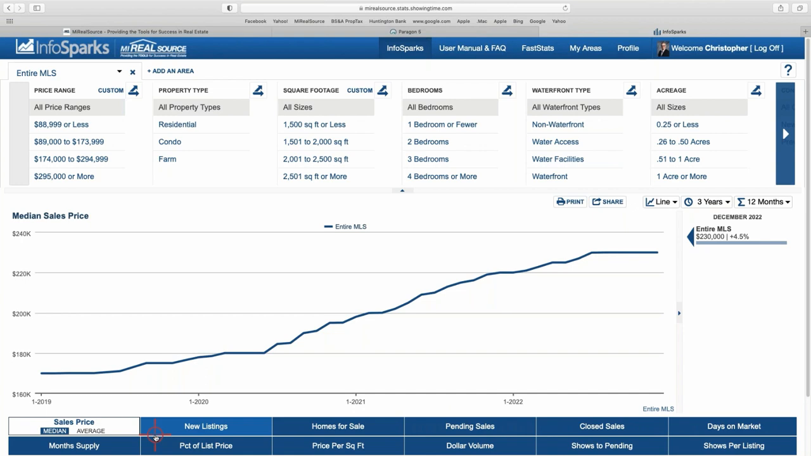It's pretty simple to do. This is something I use often as well, depending on if I have someone that wants to know multiple areas. I got a client right now who's looking in 3 or 4 different cities. So I don't send him the individual FastStats. That would be 4 separate emails, 4 separate pages. What I send him is this report for him to look at. And there's a lot you can do with this report under InfoSparks.